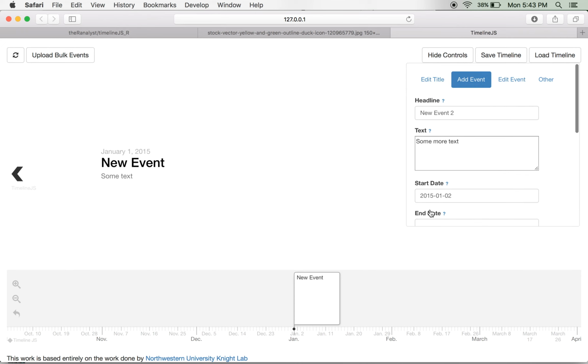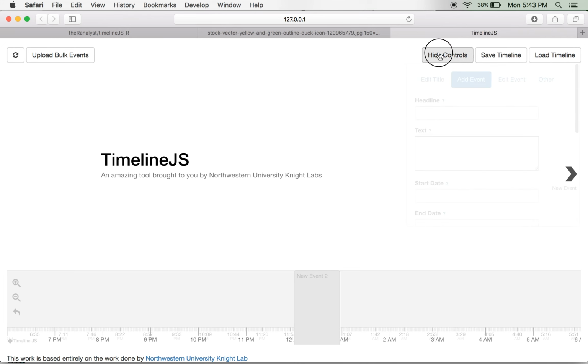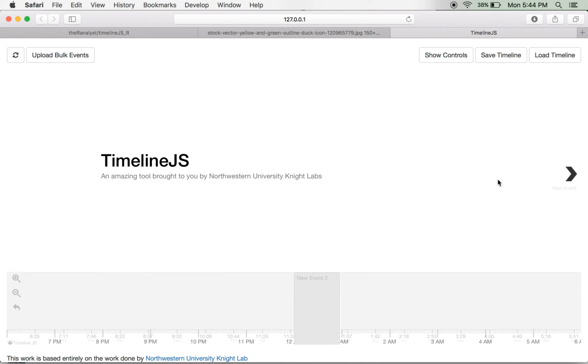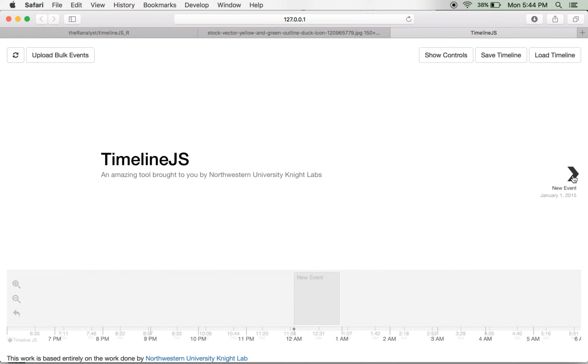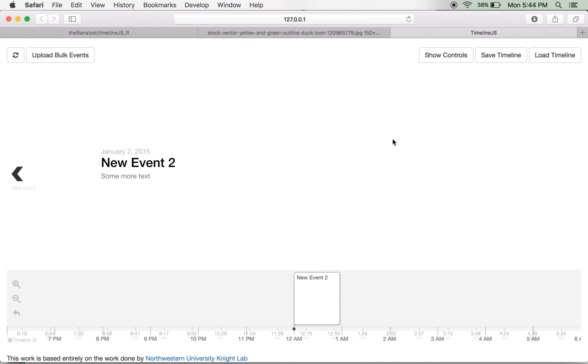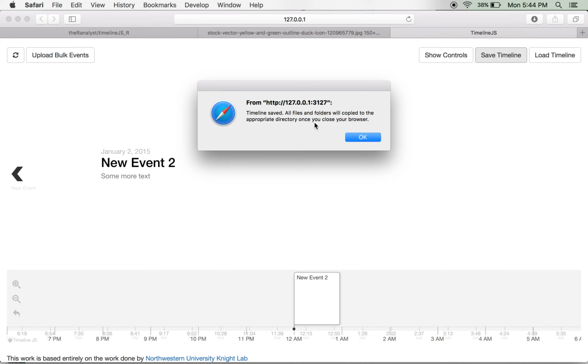But on the next day, and we will add our event. We'll hide the controls. And see here, you can see not everything lined up quite nicely. We could have just refreshed here, but it looks like it corrected itself. So everything loads, it goes over. There's new event 2. Now, what's nice is when I click Save Timeline, it just tells me it's been saved.